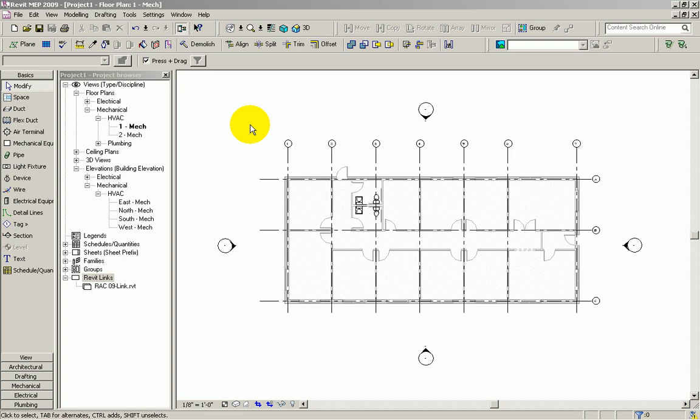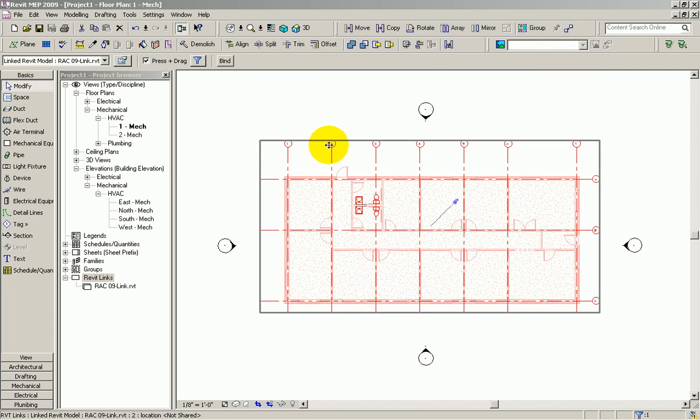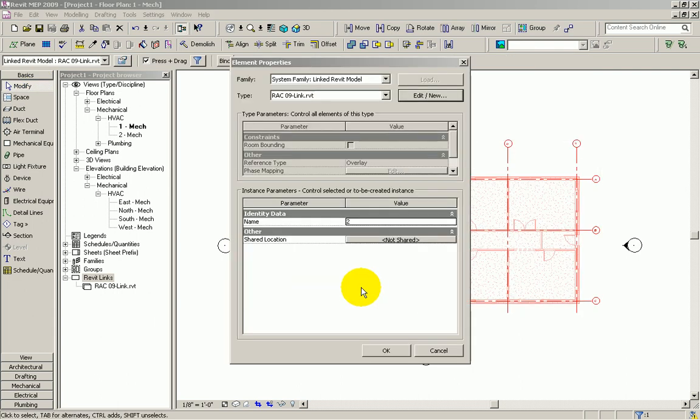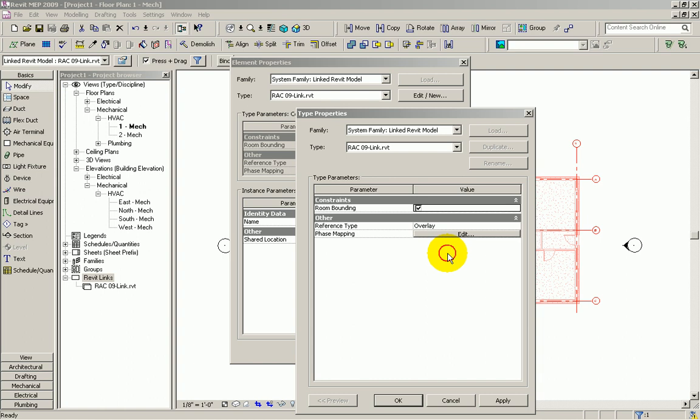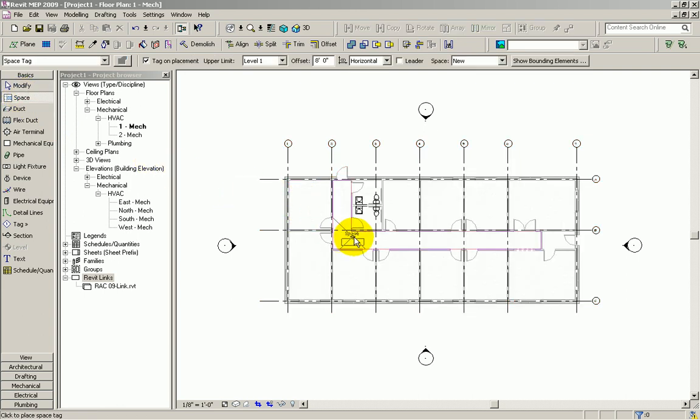Alright, the next thing I got to do is set up the link file to be room bounding. If I click my space tool here, which is a volume tool used by the MEP engineer to create the volumes of the model, it will not detect the bounding elements of the architectural link. So what I need to do is select the link, right click, go to element properties, and you'll notice here it's a type property, so I got to click edit new and check the box to make the link file room bounding. And if I OK out of the dialogues and select the space tool this time, you'll notice that it detects all the bounding elements of this plan view, which is the floor level and the surrounding walls.